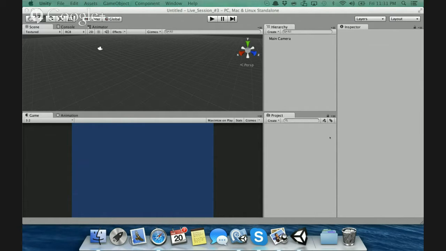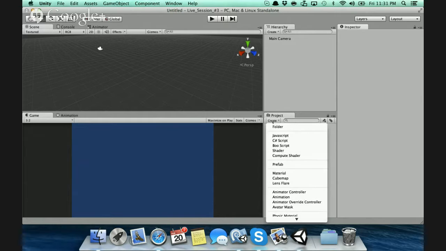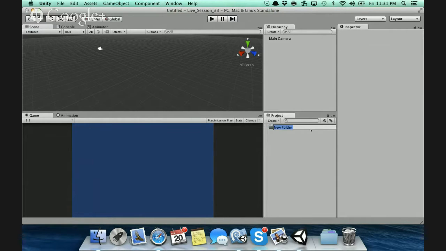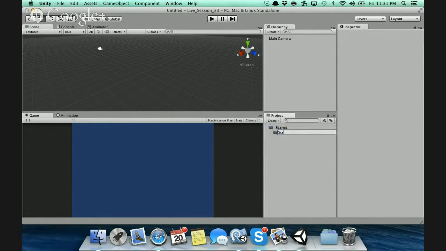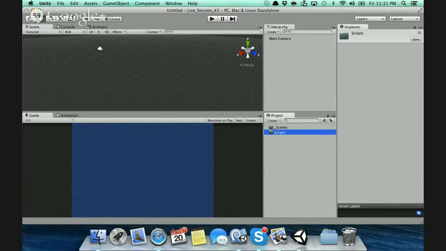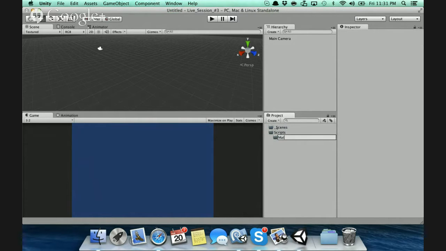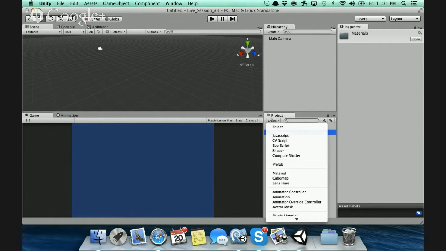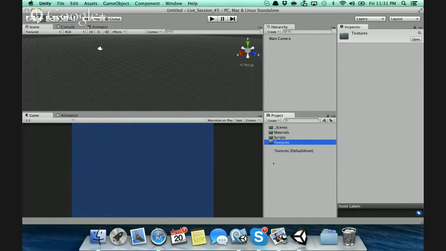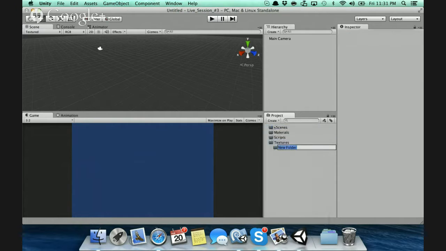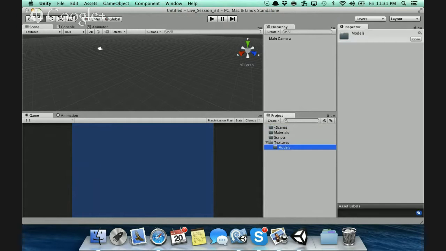So the first thing I'm going to do, guys, is create a folder structure. We're going to have our scenes folder. We're going to create a scripts folder. I'm going to need a materials folder. Probably need a textures folder for my textures. What else do I need? I probably need a models folder for the 3D models I'm going to use. So we got our scenes, our materials, our models, we have scripts, and we have textures.